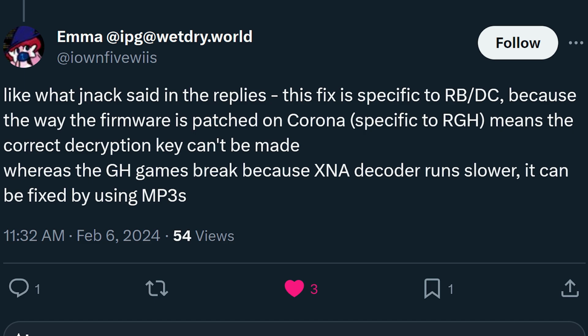Whereas the Guitar Hero games break because the XMA decoder runs slower, it can be fixed by using MP3s. So we're not going to be covering the other rhythm games here, but if you're trying to fix up your Rock Band and Dance Central games, this should work for you.